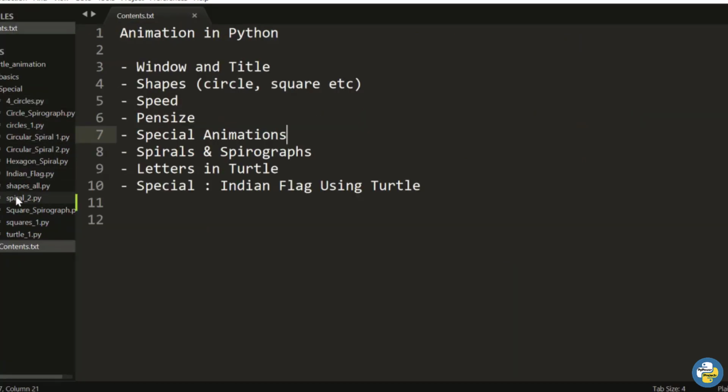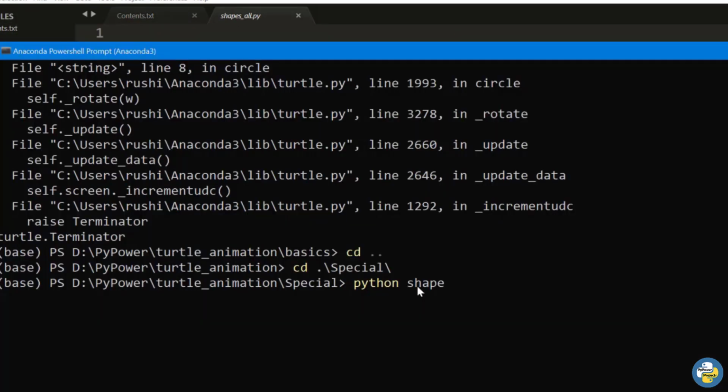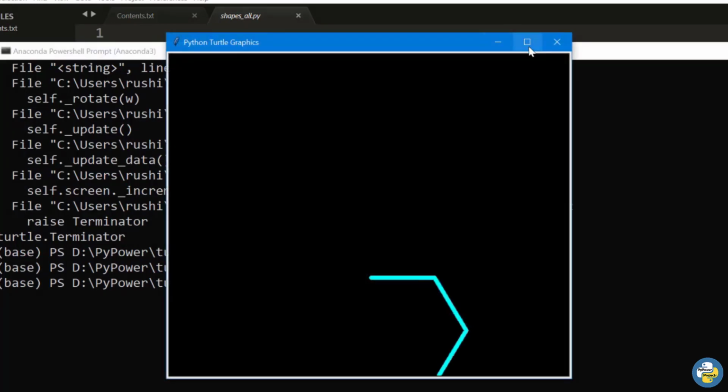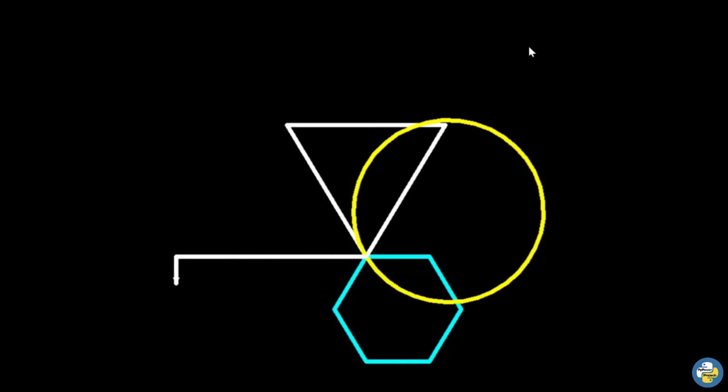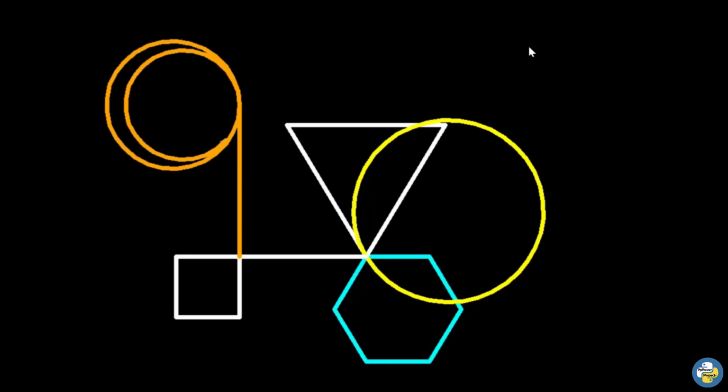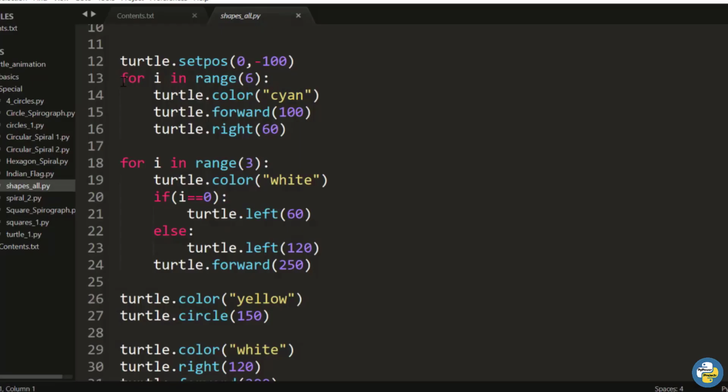First of all, I would like to open shapes all. Shapes all. So enter. Here this hexagon, triangle, yellow color circle, square and concentric circles are drawn. For i in range 6, this will move 6 times. It will move 100 steps forward and 60 degrees right. After moving 6 times, it will make a hexagon of a different color in my turtle window.